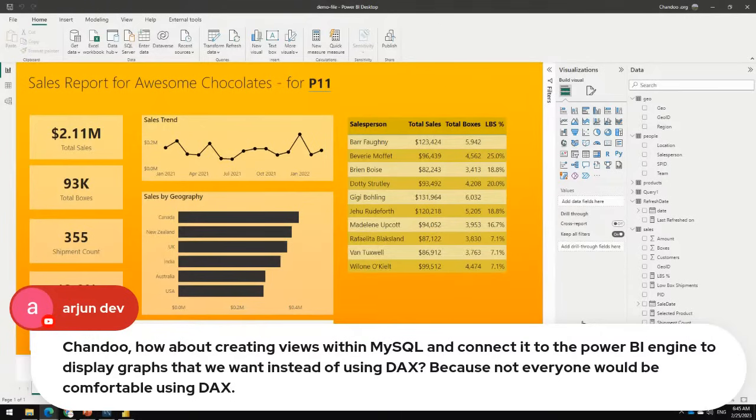If you are comfortable with something else, let's say Python or R or whatever else, you could use those visuals as well to do the data analysis for you. You don't have to use DAX.